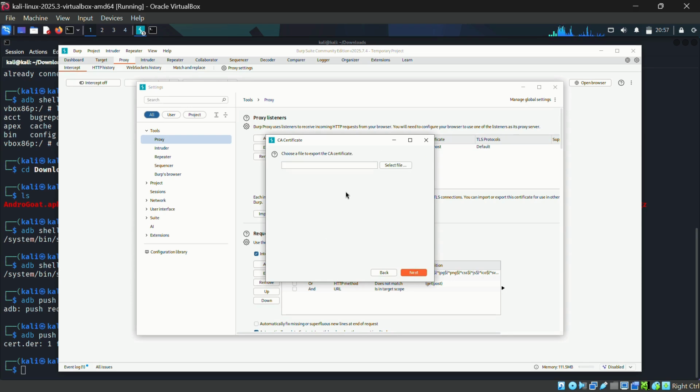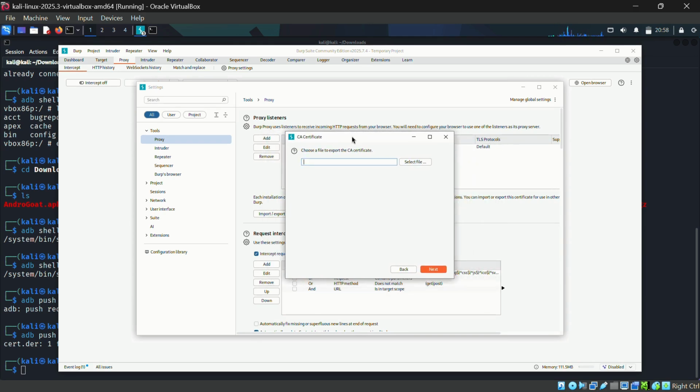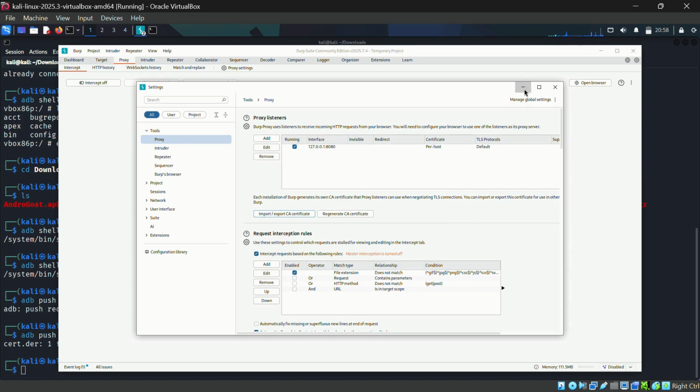Next, for Android, we have to ensure that the file is in CER format, not DER. Now name the file certification.cer. Okay, and next.